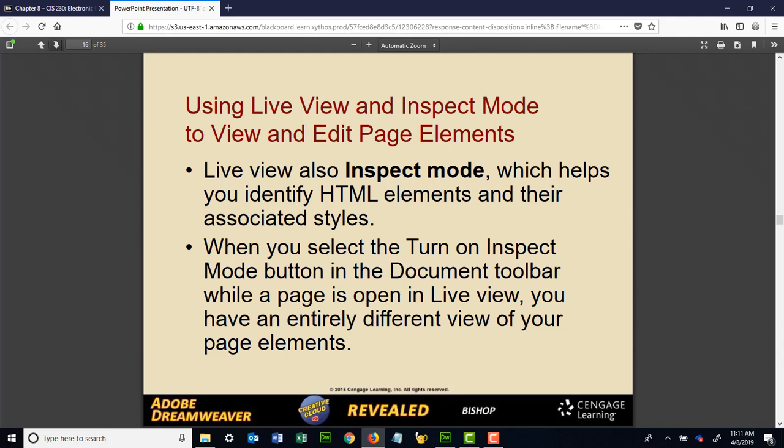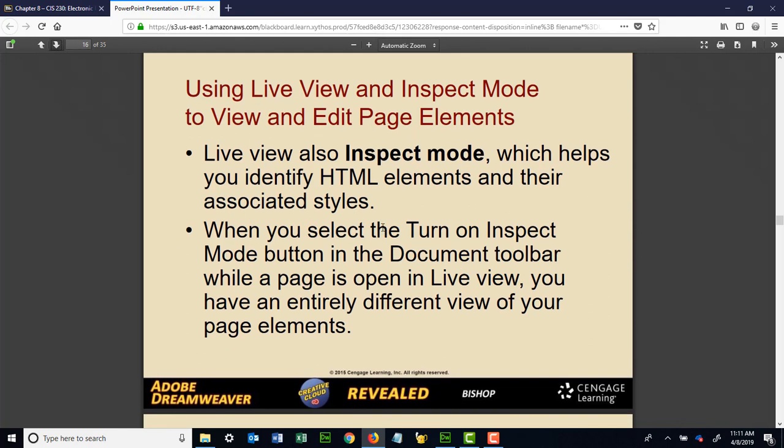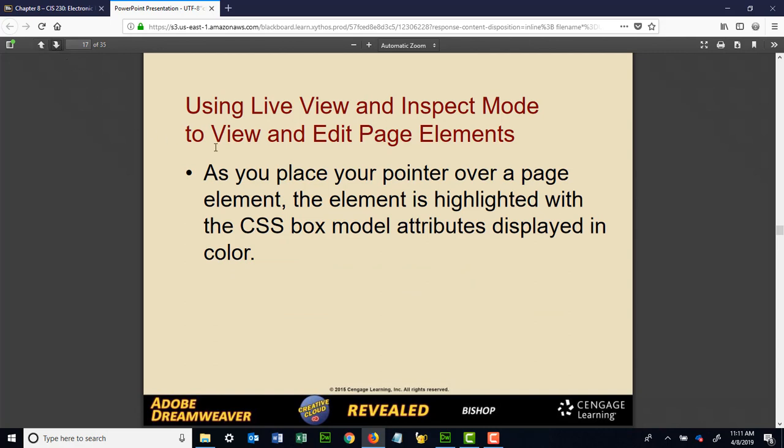We also have inspect mode, which helps you identify HTML elements and their associated styles. Inspect mode is a little bit tricky, but I'll slowly go through it today, and hopefully that will be of use for you. When you select the Turn on Inspect Mode button on the document toolbar while a page is open in live view, you can have an entirely different view of your page elements. As you place your pointer over a page element, it is then highlighted and the corresponding CSS elements or rules are given to you.